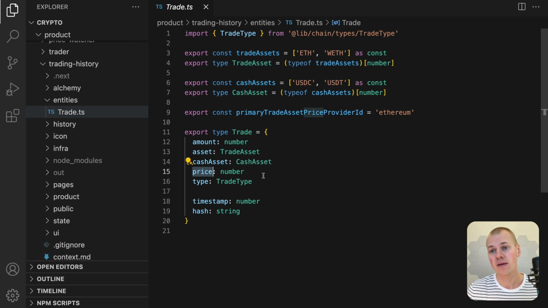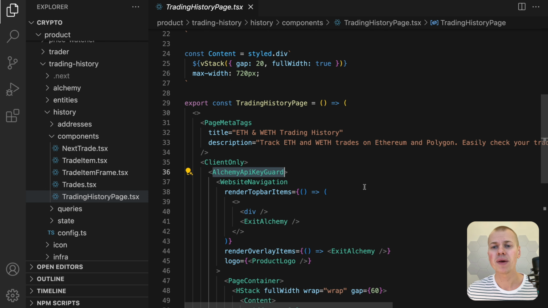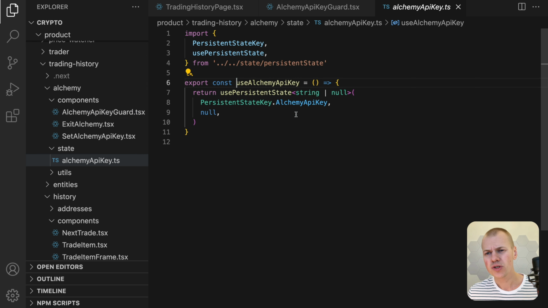Our app will feature a single page where users can view their trading history and manage their wallet addresses. Since our app relies on an Alchemy API key to fetch transaction data, we'll ensure users set their API key if they haven't already. To handle this, we'll wrap the page content in the Alchemy API key guard component. This component checks whether the API key is set, and if not, prompts users to input it using the SetAlchemyApiKey component. We'll store the API key in local storage so that users won't need to re-enter it the next time they visit the app.